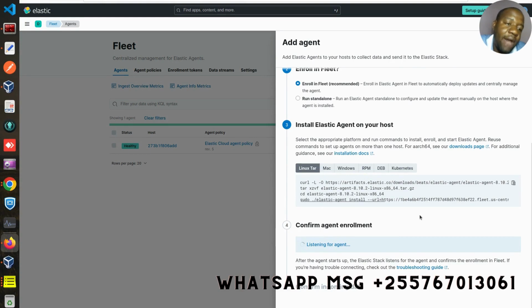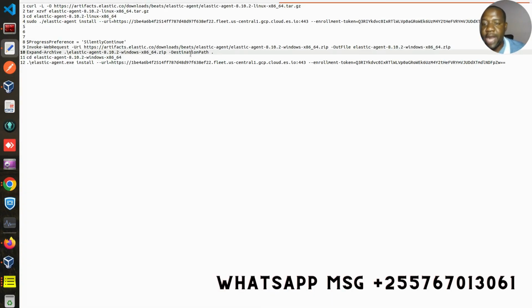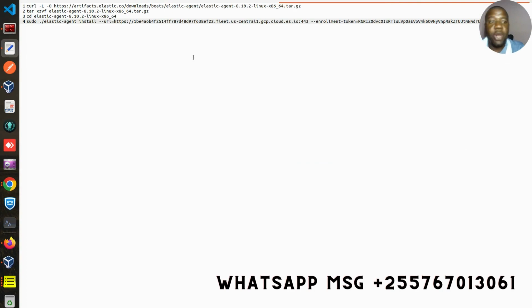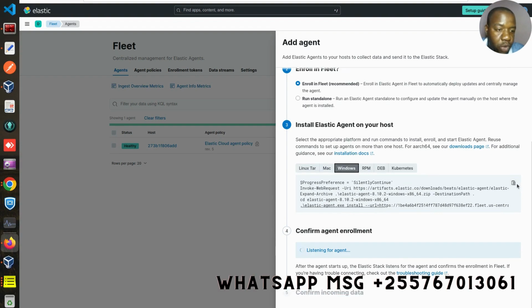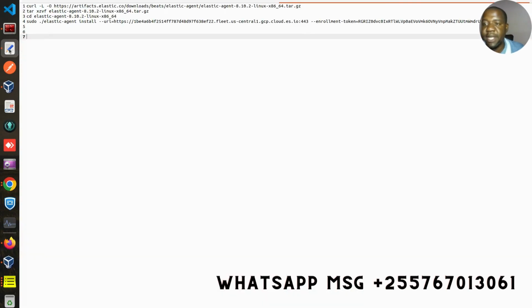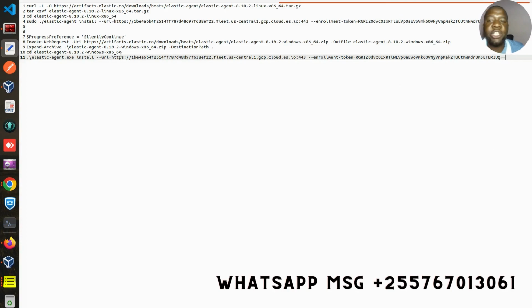Now here you have installation options for your given operating system. As you can see, you can choose for your given operating system, but for us we will do Linux. So we copy the command for Linux. It means if we run this command in Linux, we will have the agent installed in a given Linux machine. And also we'll copy the command for Windows, because we will use the same policy to install agents, one for Linux and another one for Windows.